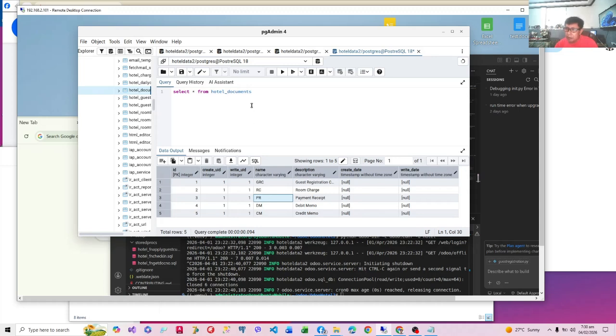Before I proceed, I'd like you to check that before, we had a hotel documents lookup table. We already had a model for this. Make sure you have encoded the following records. In PostgreSQL, you have a plus button, and then you have a save button also. So you should have the following: GRC, which is the guest registration card; and RC, which is the room charge. We will use this upon check-in.